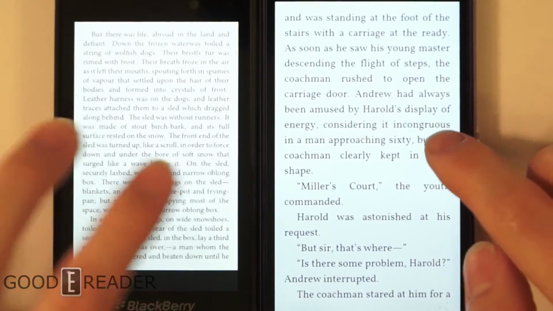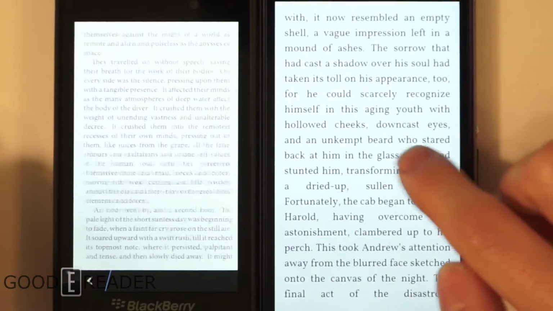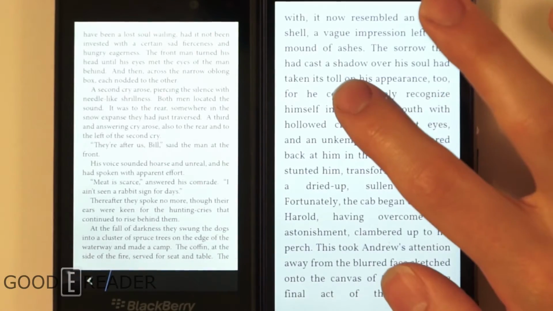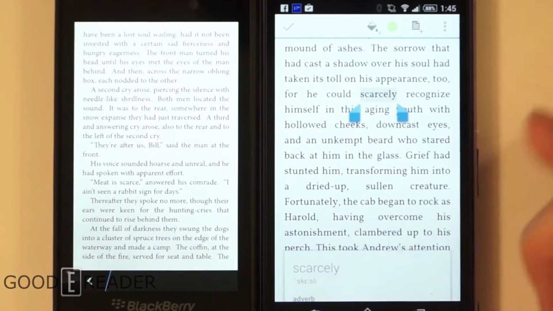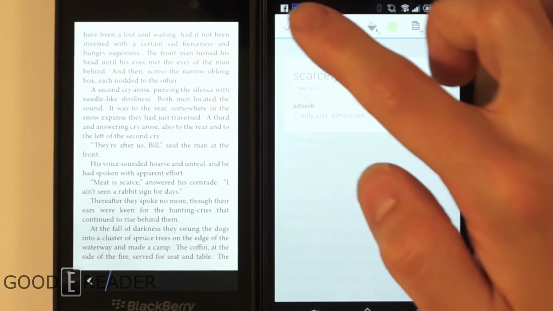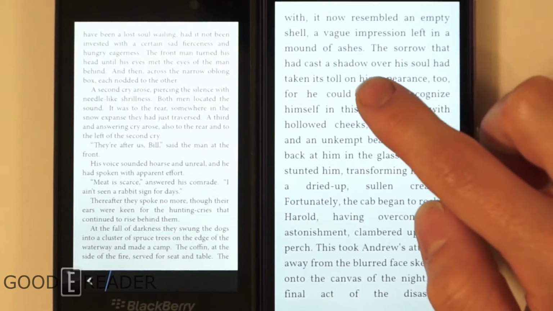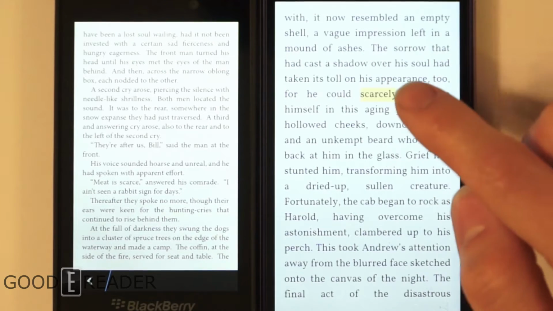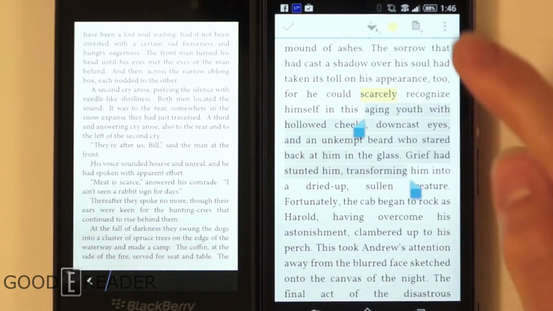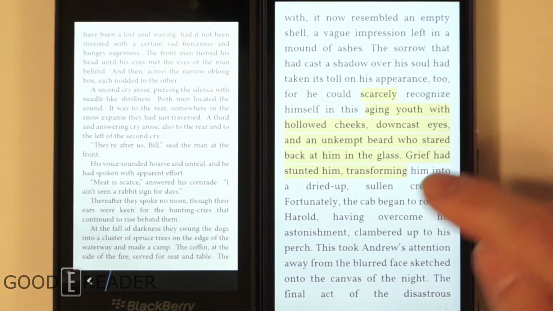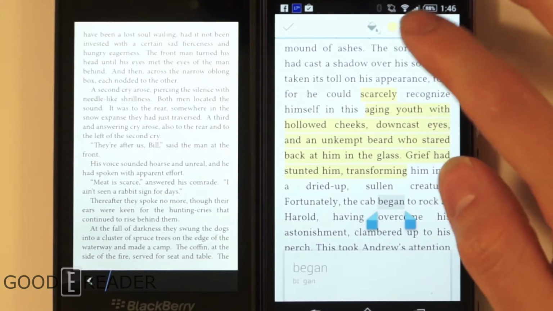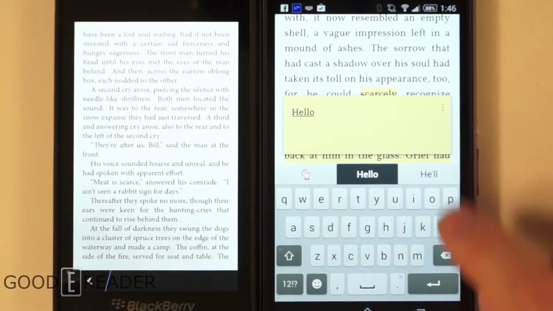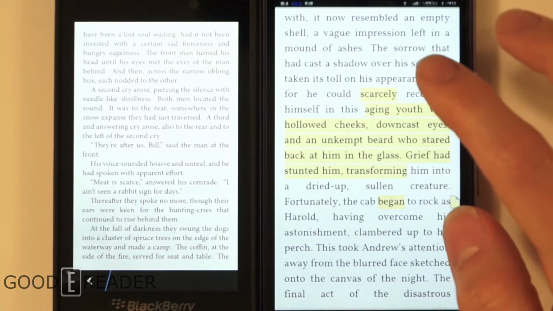So we have page turns. Get a little bit of an animation here. It's a kind of a page curl, whereas this is a scroll. We have long presses. Long presses do many things like define words. You can also make notes and highlights. You drag that and make a gigantic highlight. Start typing a note. Hello. Save that.